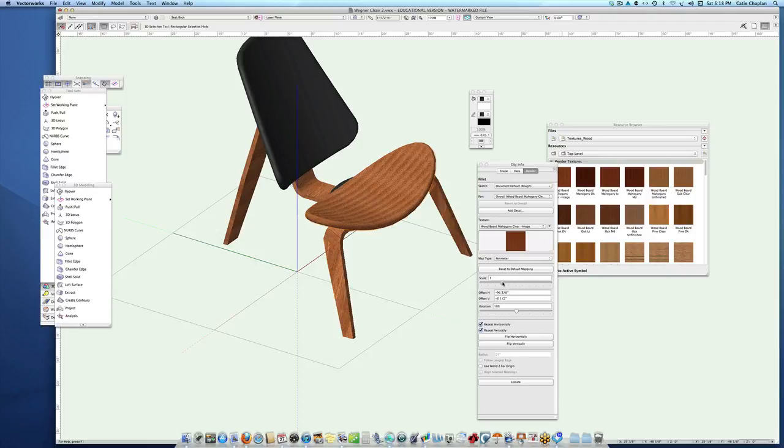So if I want to see smaller scale or make the grain a little smaller, I can do that. If I want to see more of the grain, make the grain larger, I can increase the scale.